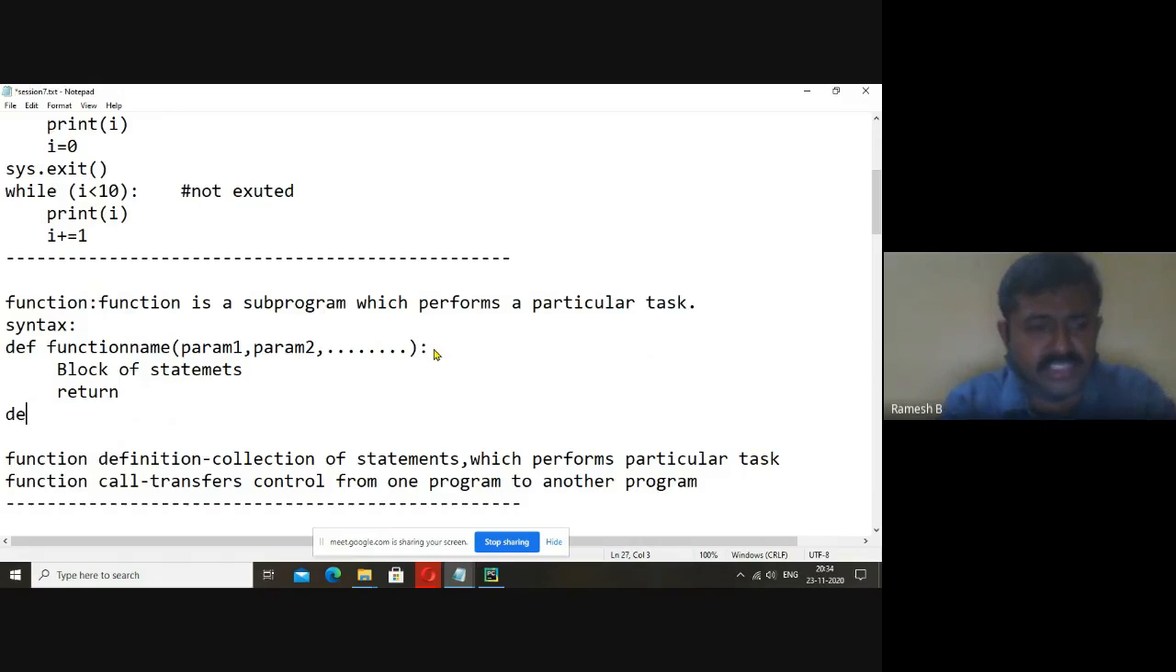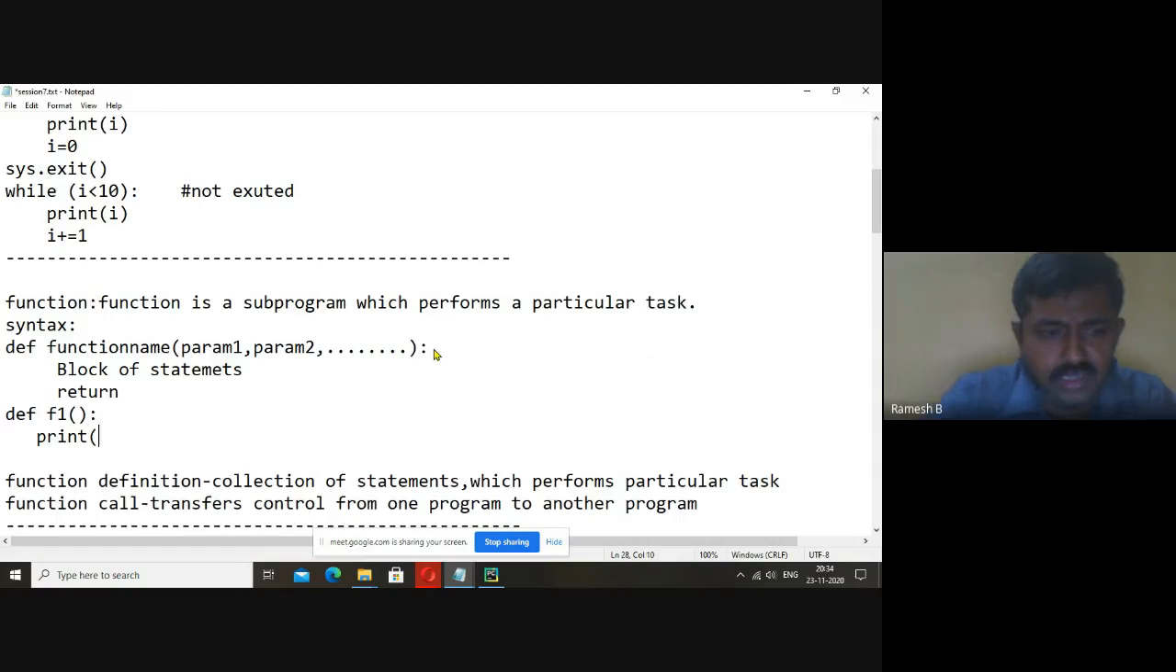Say I'm writing a function, define f1. Okay, I'll give colon. Just I'll write print, hello, or I'll write in function. Okay, control is in function. If I want to call this, just I need to write f1.